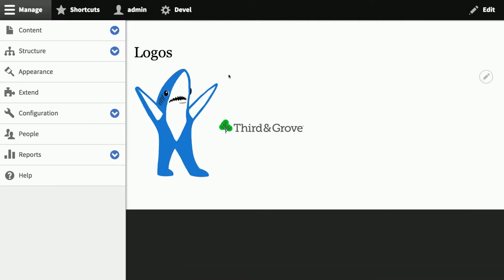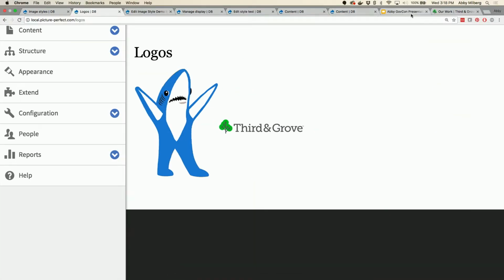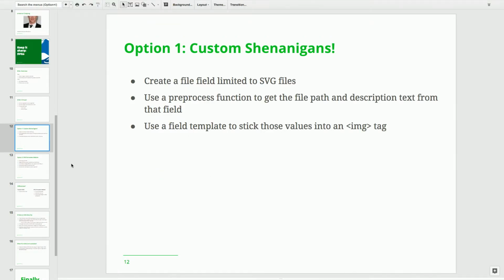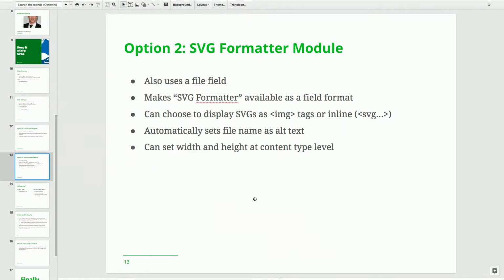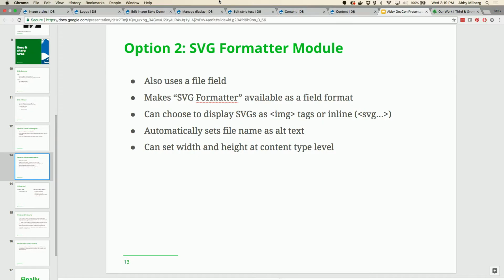So that is the custom way I came up with. The second way is a really cool contrib module called SVG Formatter. The name kind of speaks for itself. So they had a similar idea. They're also using a file field, and what they do is they make SVG Formatter available as an actual render option.